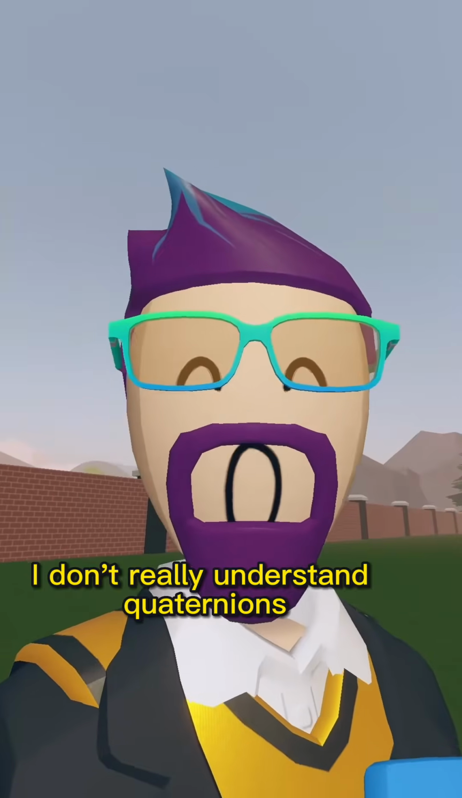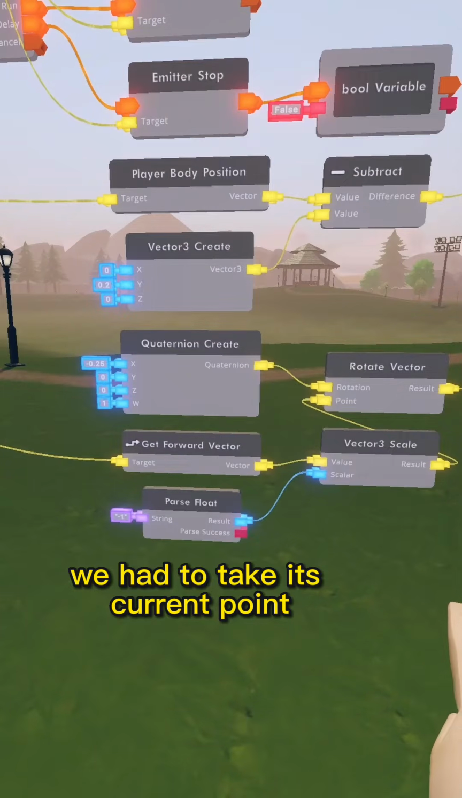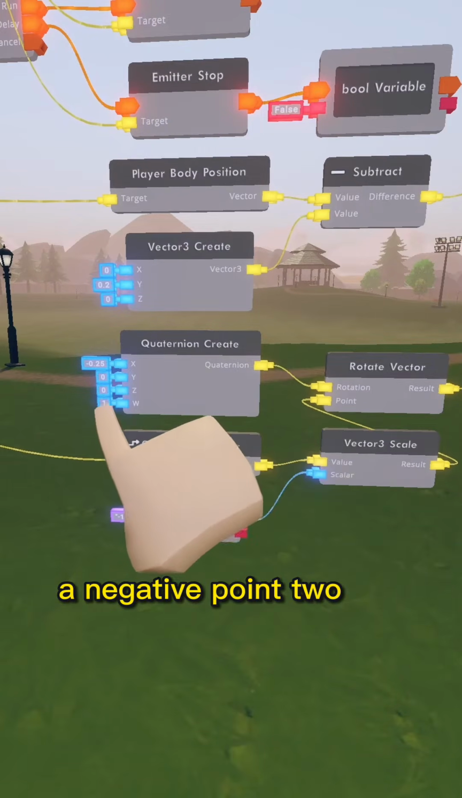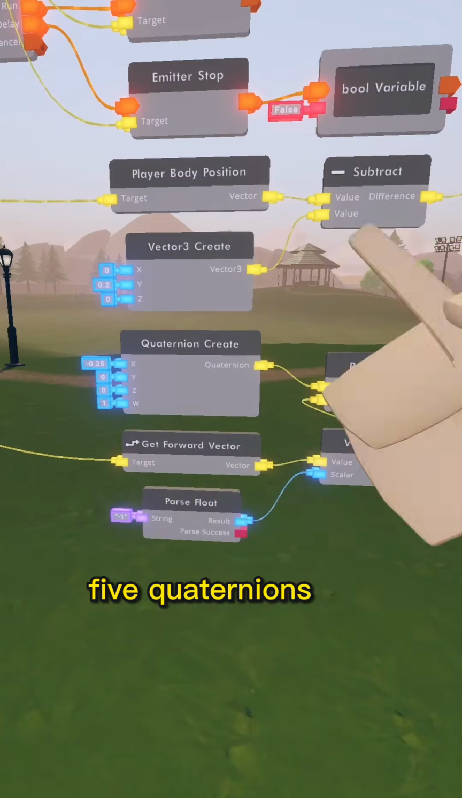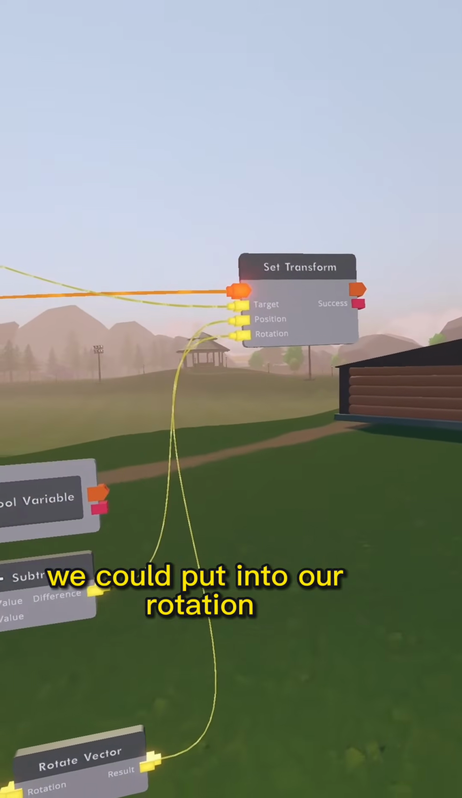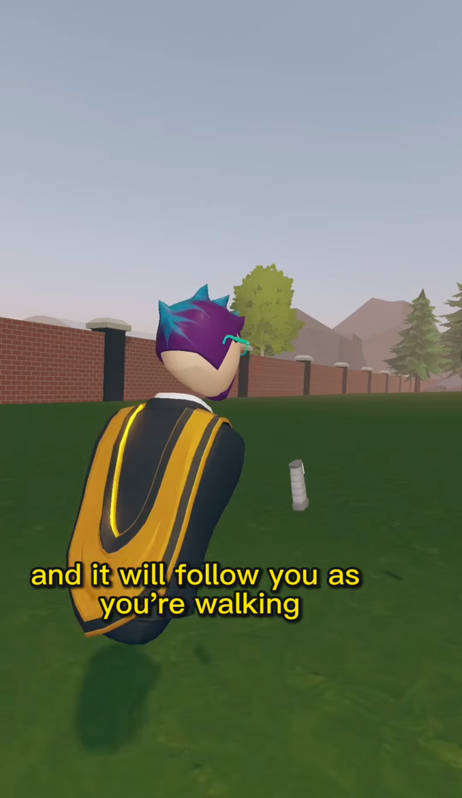And then, I don't really understand quaternions. I think I'm getting it a little bit more. We had to take its current point and rotate it around a negative 0.25 quaternion. I don't really know. And then that resulting vector we could put into our rotation. And then we end up with a fart machine, and it will follow you as you're walking.